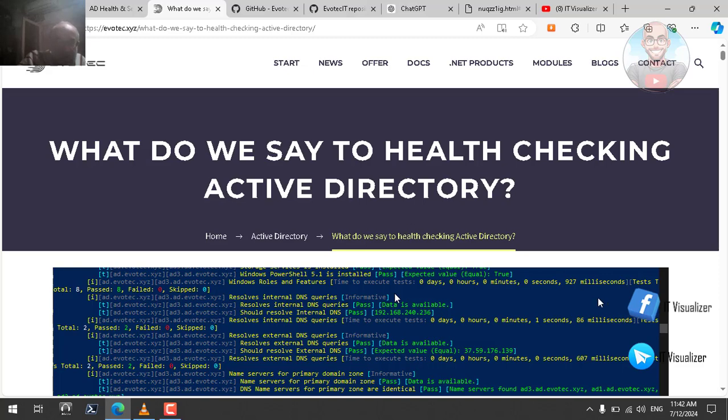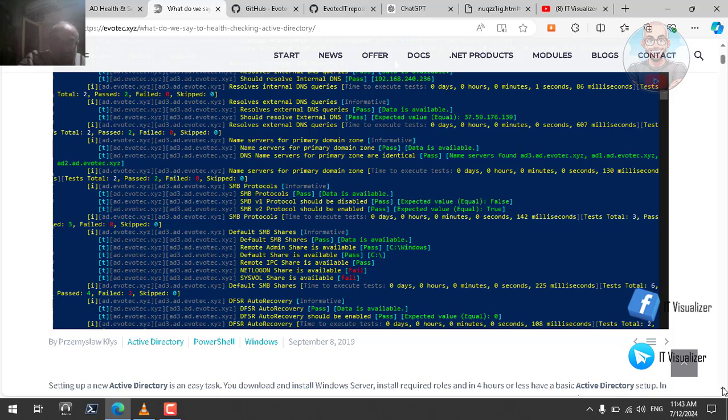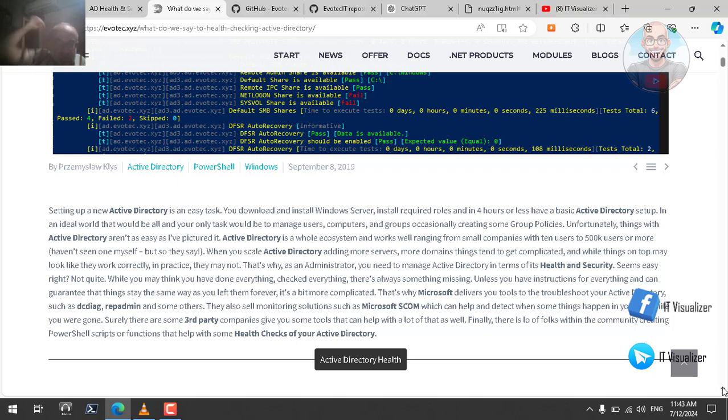This is like an article on how we can check the health of the Active Directory. He's saying here something like: setting up an Active Directory is an easy task. You download and install Windows Server, install required roles, and in 4 hours or less you have a basic Active Directory setup. So in 4 hours you will have an Active Directory setup. You need to install Windows Server and then install Active Directory services, okay, and then promote the server to be a domain controller.